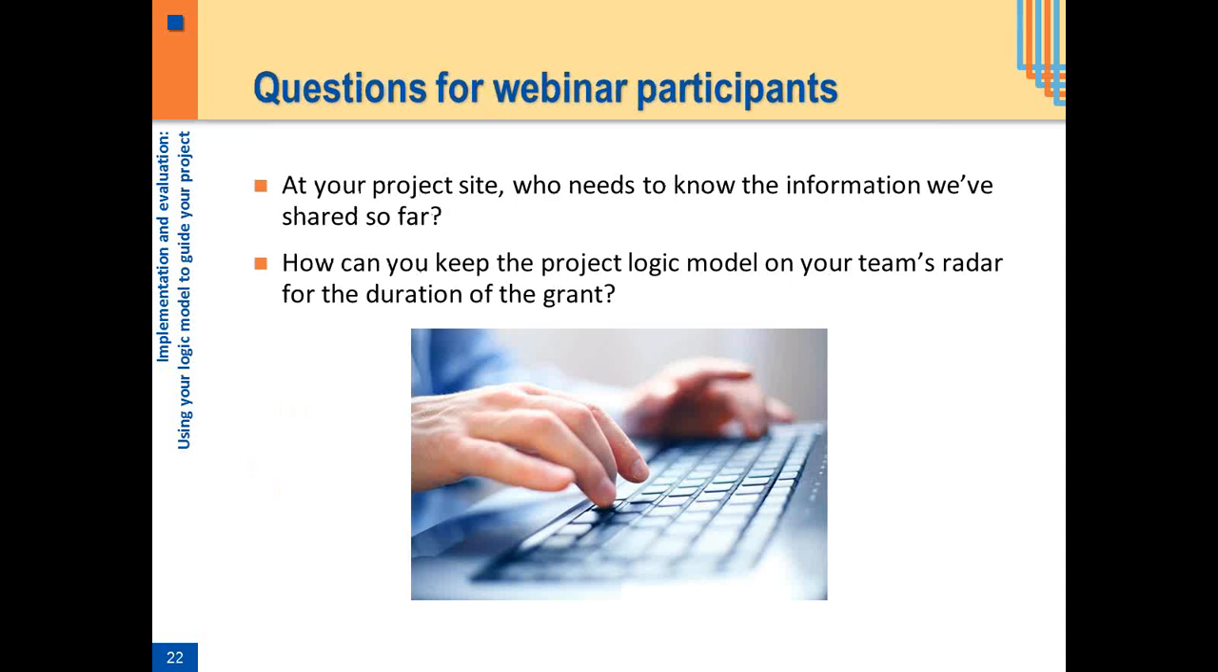Okay, so we've shared a lot of information so far about the benefits of using your logic model throughout your project. We wanted to ask first, now that you've heard this information, who at your project site do you think needs to hear about what we've shared so far? And again, you can either raise your hand to share or type it in the chat box if the chat box is indeed working. Is there anyone in your project who should hear everything that we've talked about so far?